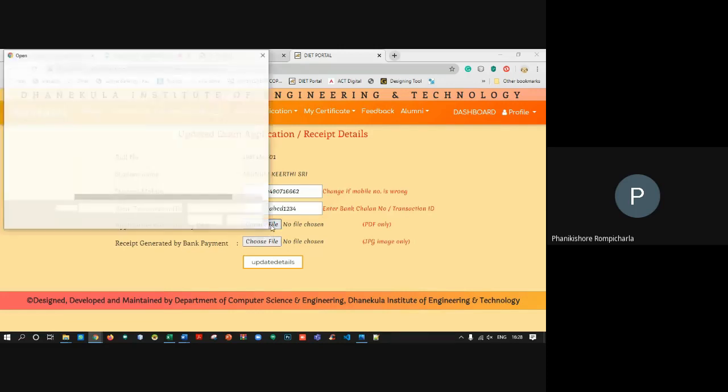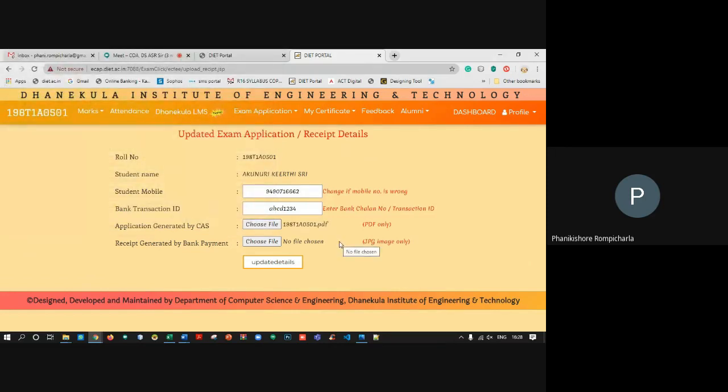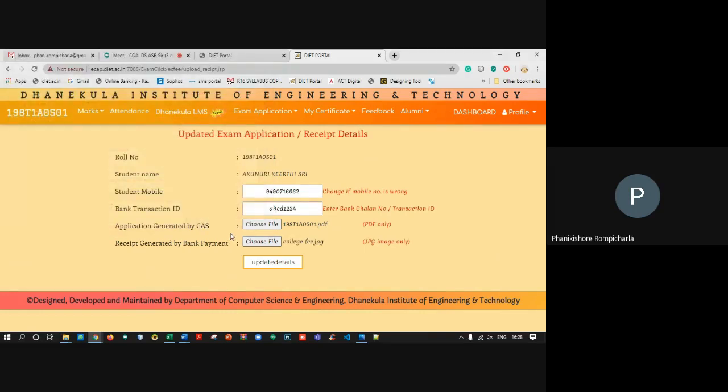you just enter the total transaction ID and then browse the application that you generated through CAS as a PDF, and the bank receipt needs to be in the form of a screenshot. I mean to say it should be a JPG image. So it will accept only JPG images. So I just want to have some image over here.